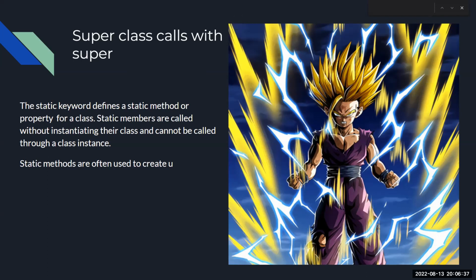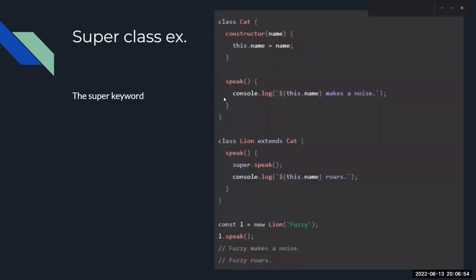So the static keyword defines a static method or a property for the class. So the super keyword is used to call corresponding methods of the superclass. This is one advantage over prototype-based inheritance. And here is an example of a superclass being used and written out in code.